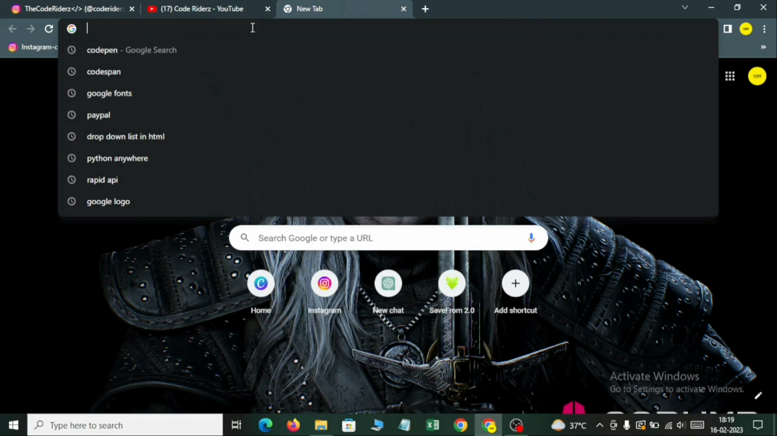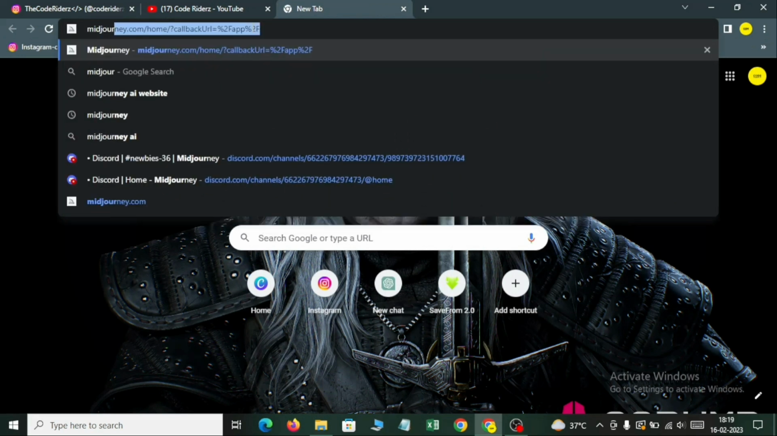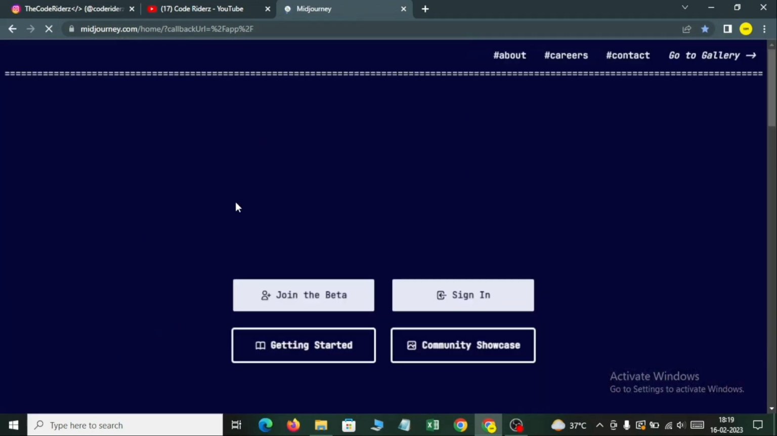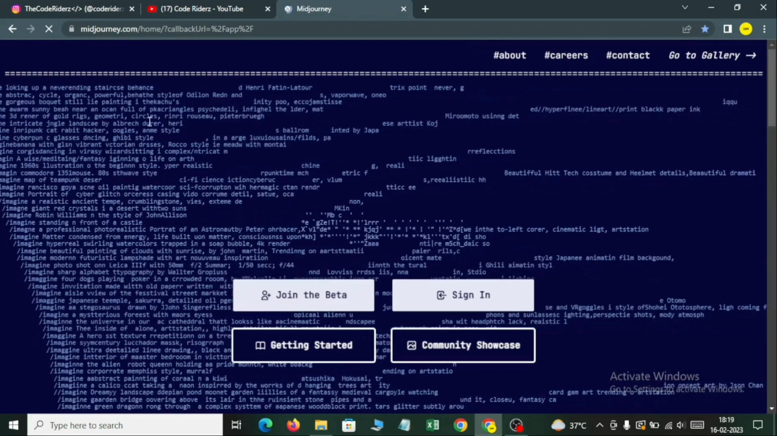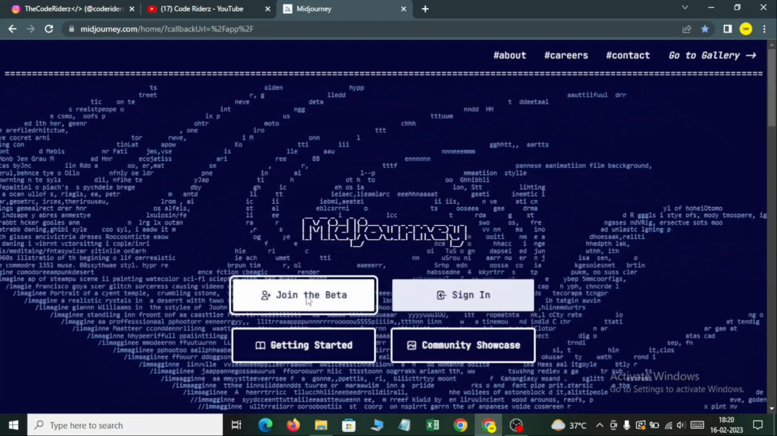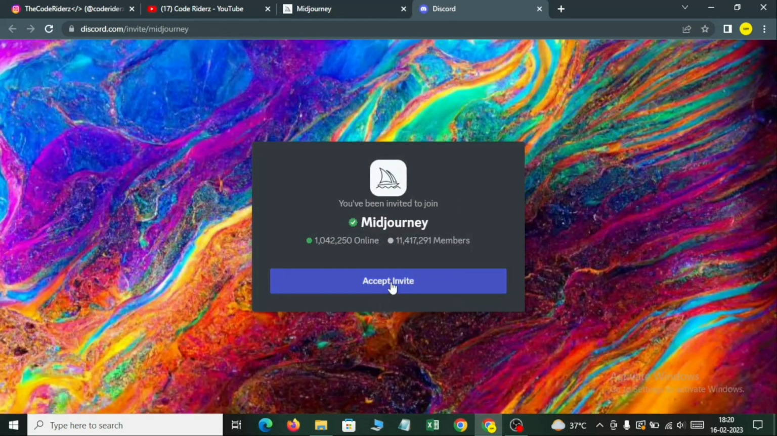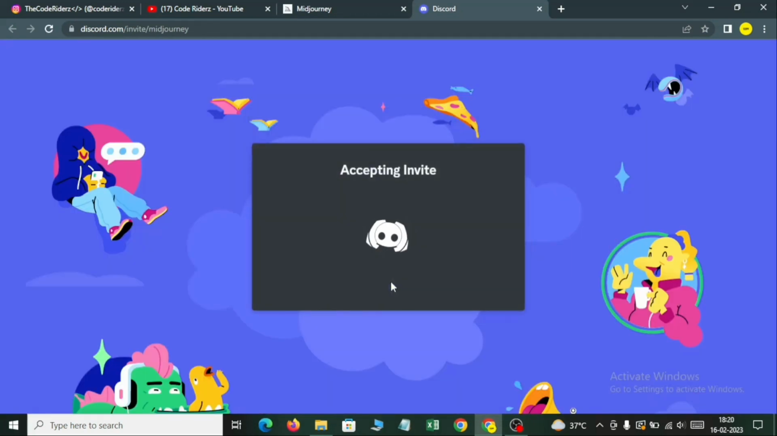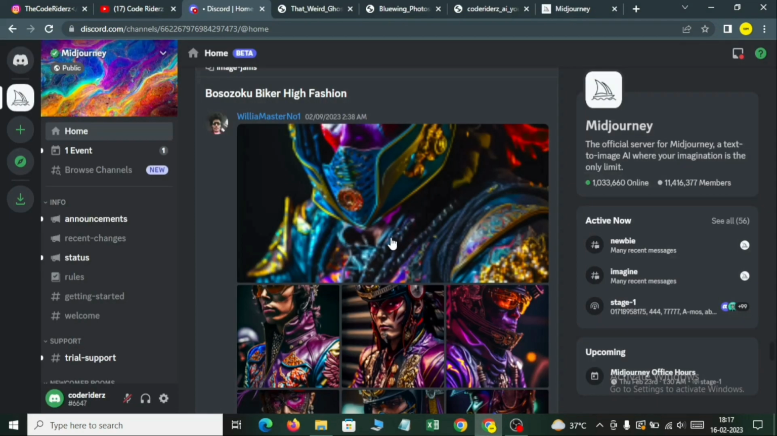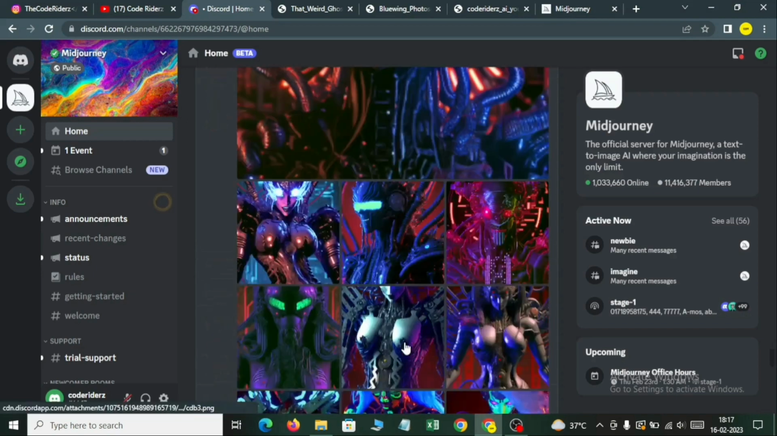So now first of all we will come in the browser and we will search Midjourney. So this page will get open. This is Midjourney official page. So we just need to click on join the beta, and if you don't have a Discord account, you need to create a Discord account to join this server. After creating an account, you will get this interface. It's loading right now. See, it has now loaded up and you can see we are in the Midjourney server.